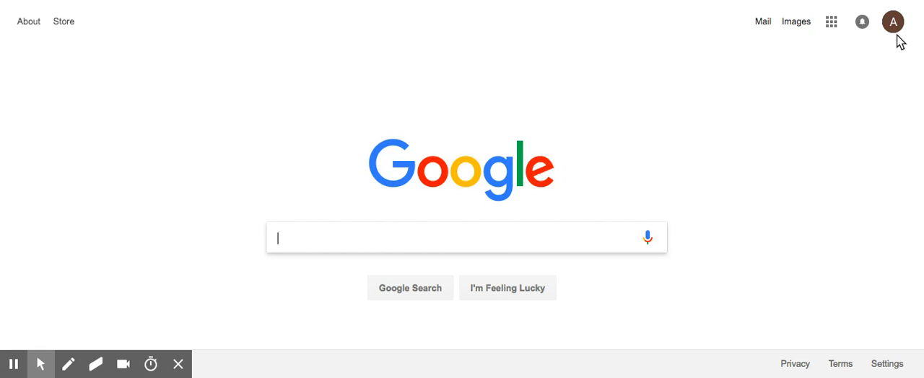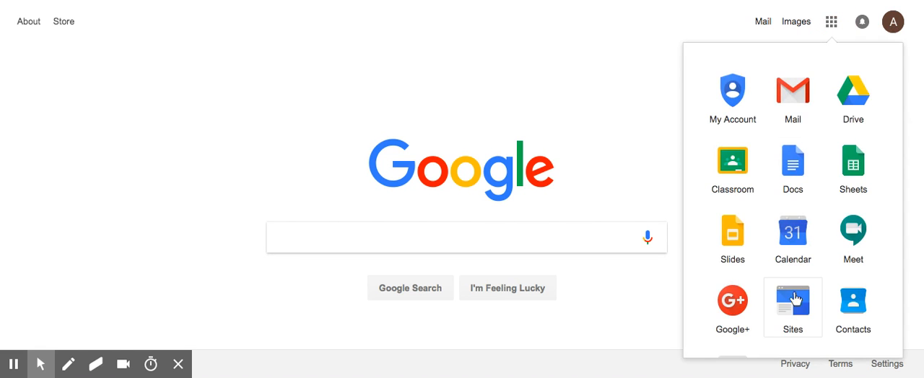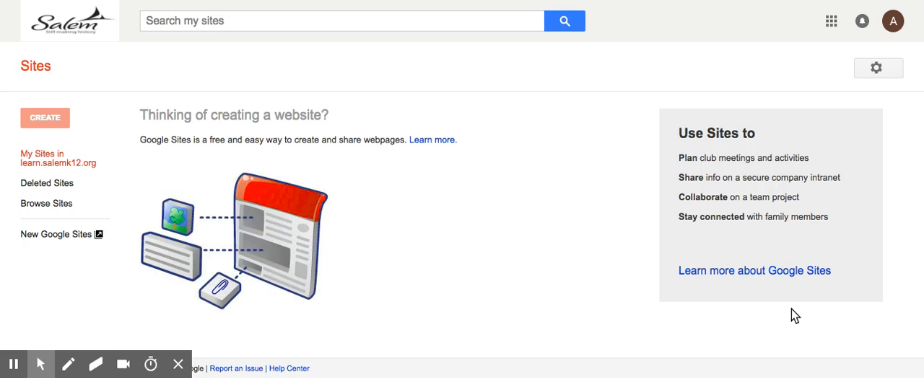All right, so we should all be logged into Google. You'll know you're logged into Google when in the top right-hand corner, you see the first letter of your first name. All right, we all logged into Google to be able to go to Google Classrooms. So from this google.com page, we're going to click on these squares, and we're going to click on Sites. That'll bring you to a page that looks like this, and we're going to click on bottom left, New Google Sites.